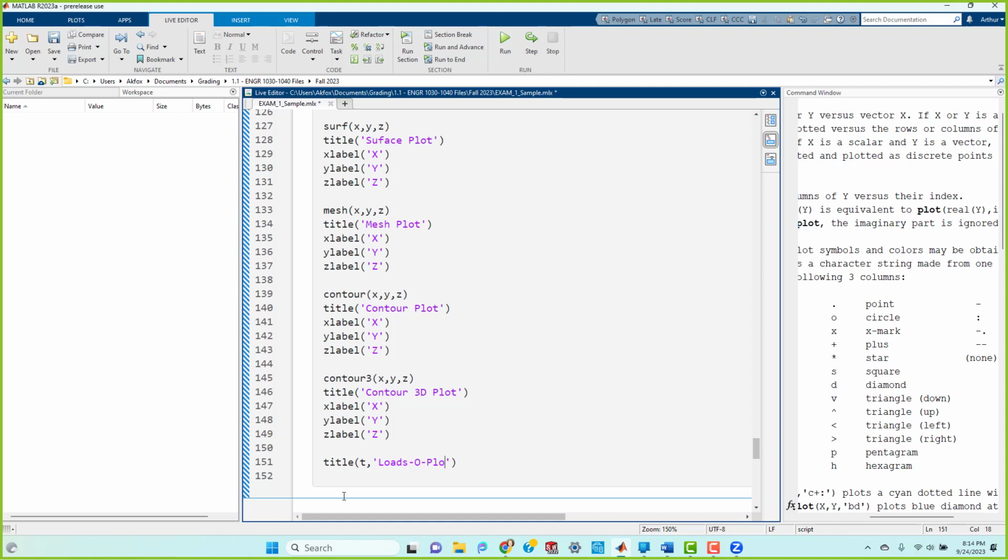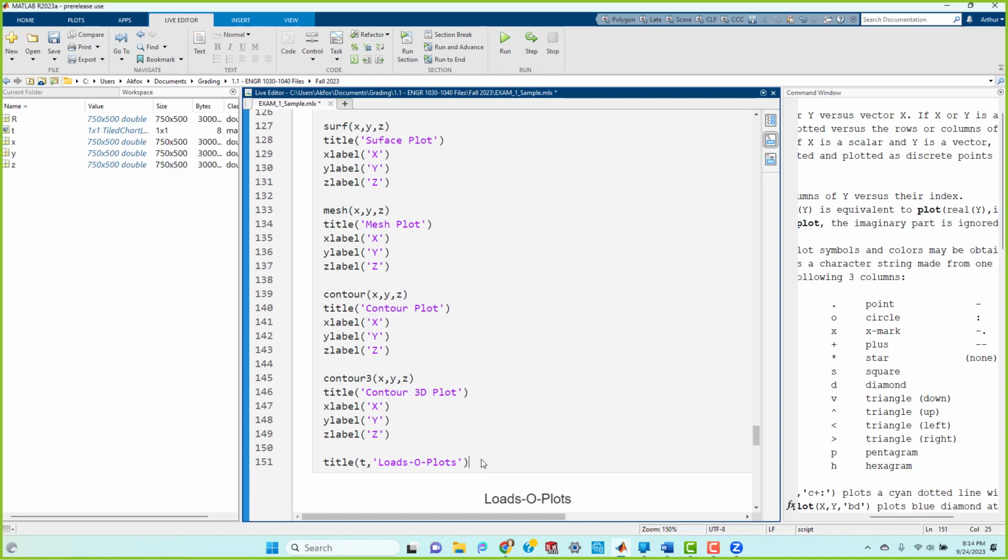I don't know if I used this one already, but that don't matter. Okay, so there's a whole bunch of plots here. And then we're going to run this, and we're going to get one picture with four plots in it. Each one will have an individual title, and the overall figure will have a title.